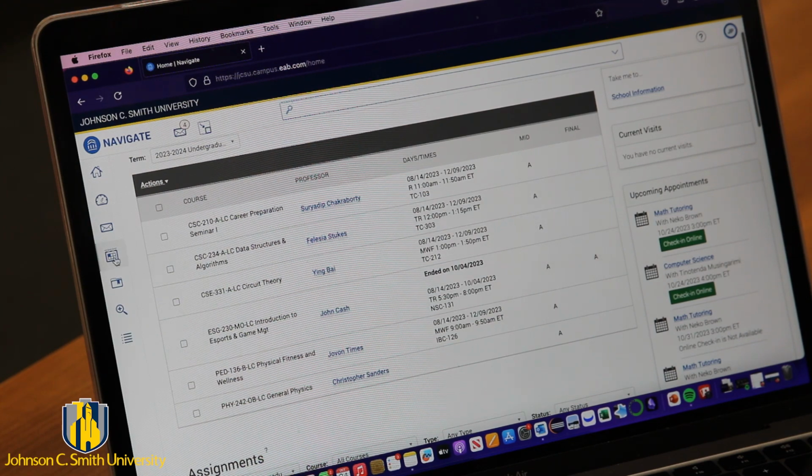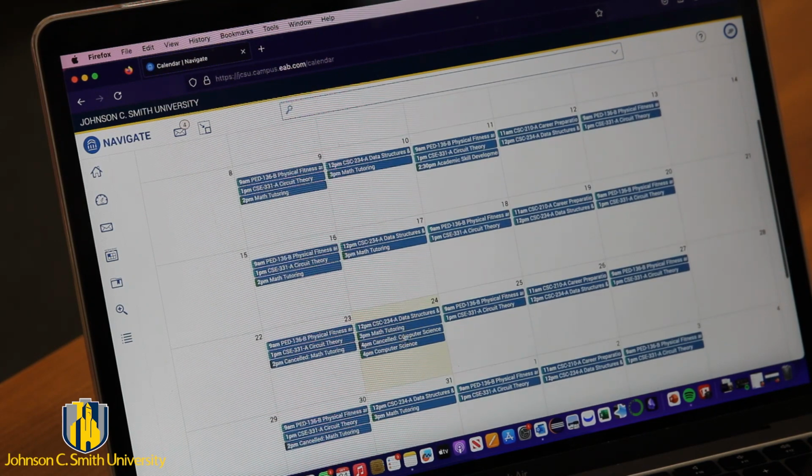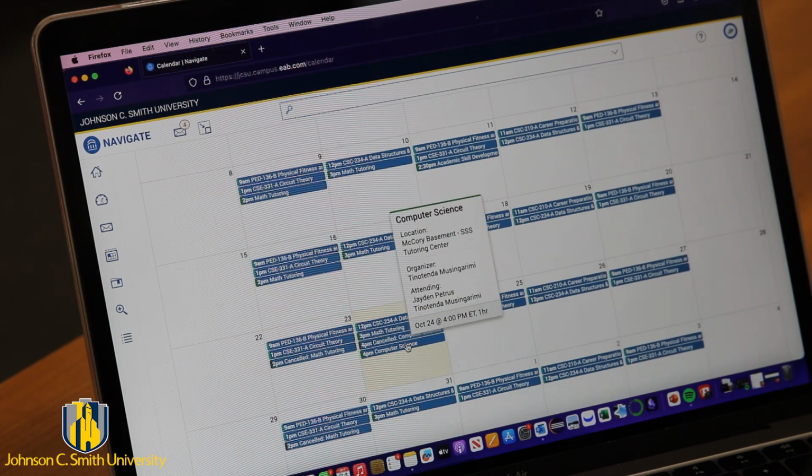Or if you would like to see it in a different format, you can click on calendar here on the left-hand side. And navigate down to the current date to see your appointment here. And that is how you navigate Bulls Navigate.